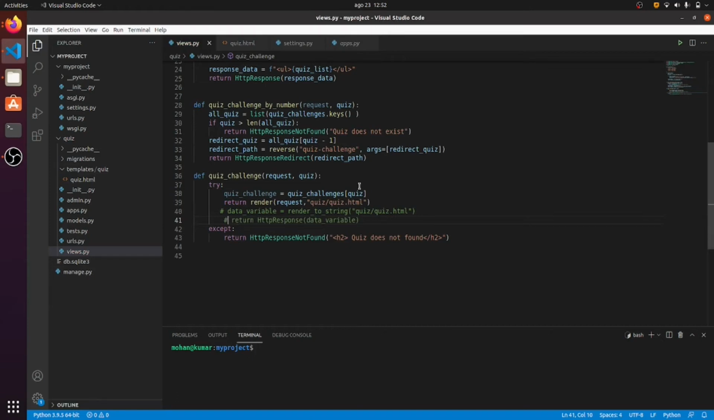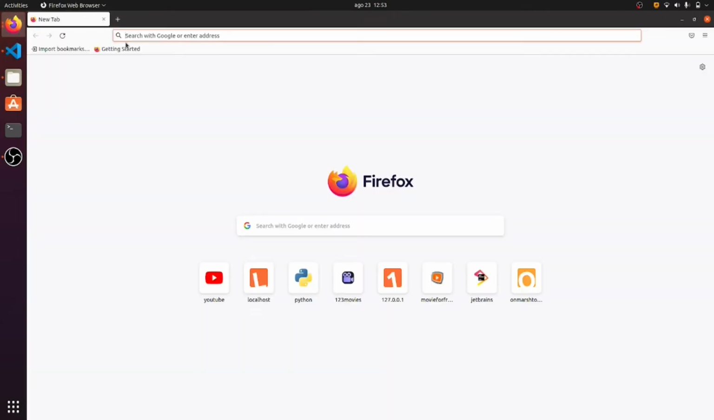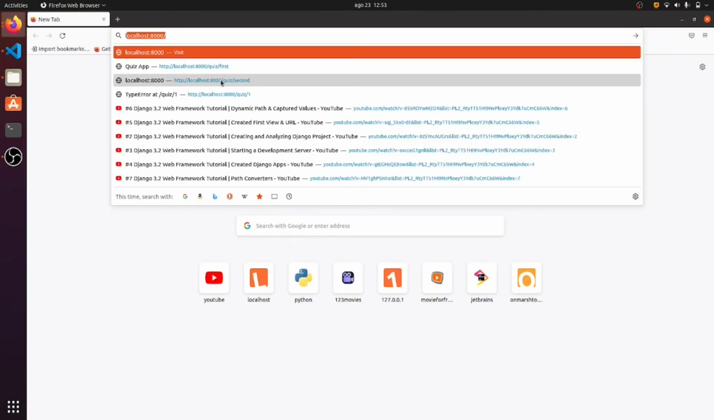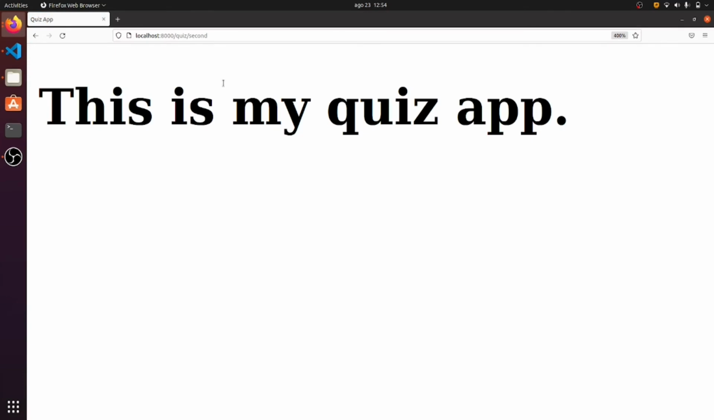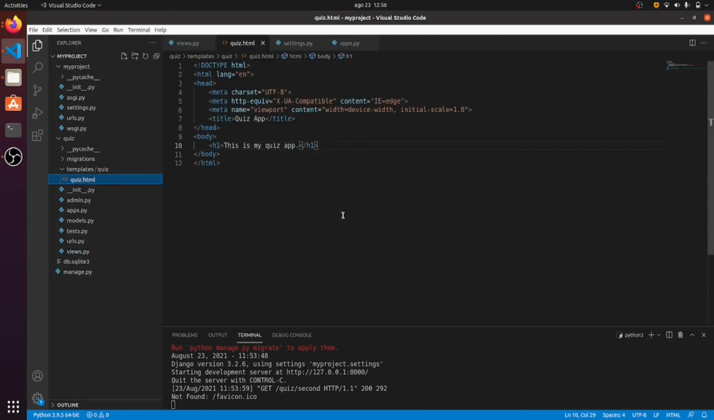Let's save and have a look in the browser. Localhost quiz second, and it works fine. It is able to render our HTML document. Till now, our HTML document has been loaded successfully, but this HTML document is just static. It's not dynamic. So now I am going to make this HTML document dynamic.